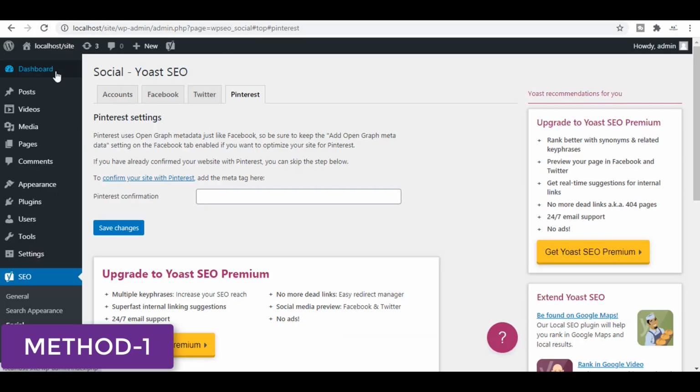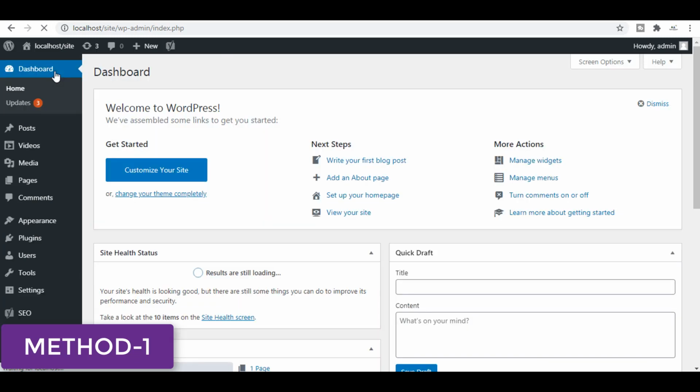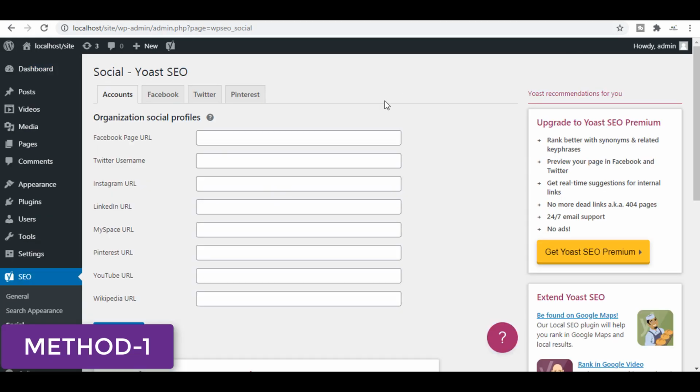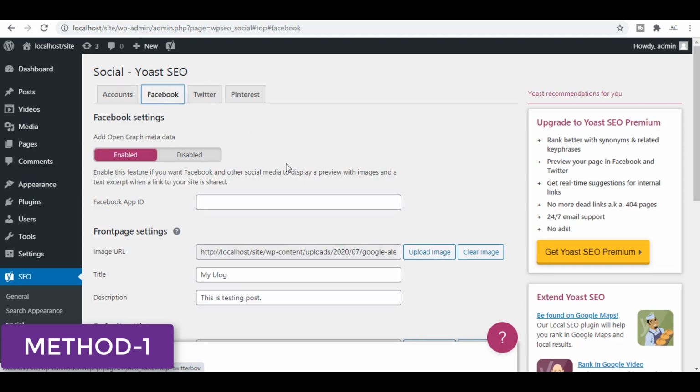I'm here at the dashboard of my website, and I go to SEO, where I have installed and activated the Yoast SEO plugin. Just go to SEO and click on Social. Here you can add your social sites URLs, and just move forward by clicking on Facebook. Here this should be enabled. You can add the Facebook app ID here. If you haven't created the app yet, just comment below, I will create it for you, and you can copy the app ID and paste it here.